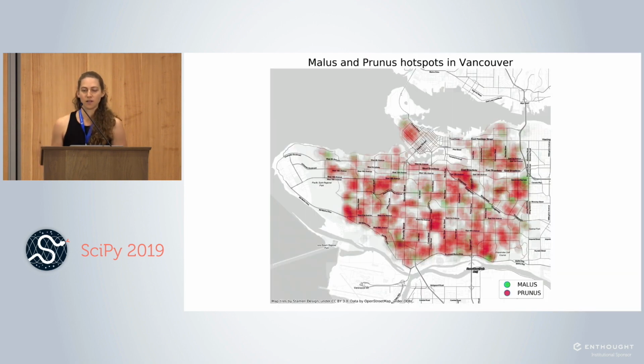So the ultimate goal of this project was to develop a tool that allows us to first detect trees, then locate them, and lastly identify the genus of these trees from street-level imagery in order to create maps of biodiversity in different cities in Canada.